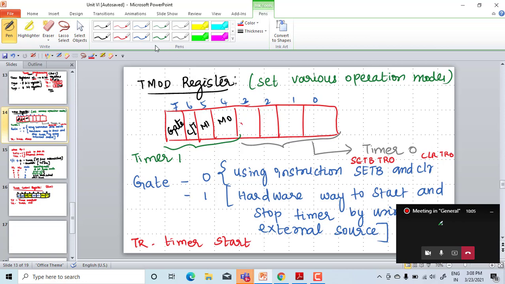The lower 4 bits are used for timer 0. They are GATE, C/T bar, M1 and M0. So the lower 4 bits are used for timer 0 and the upper 4 bits are used for timer 1. This is used for setting up various operational modes of the timer register.